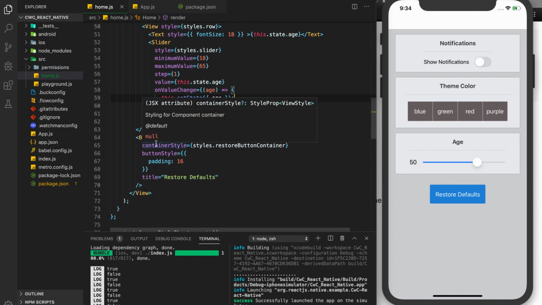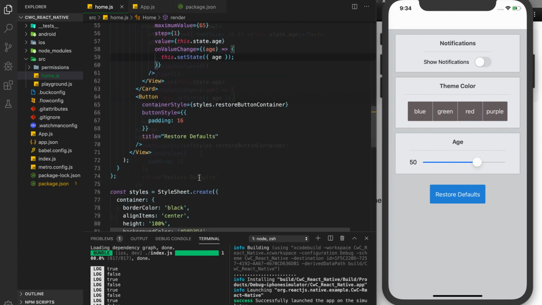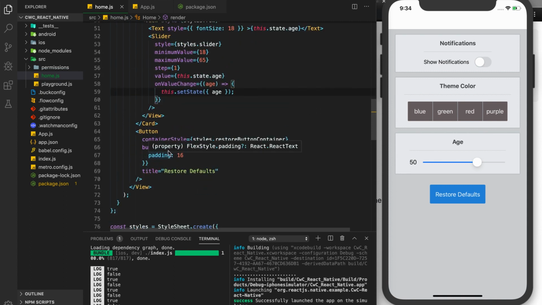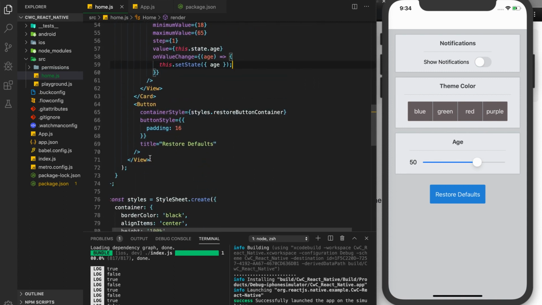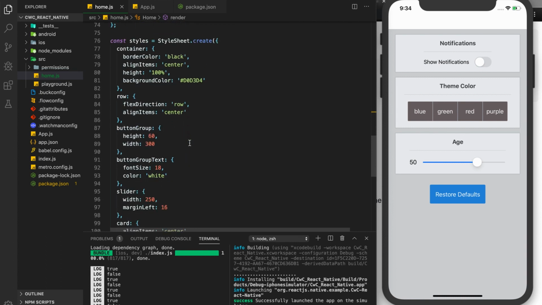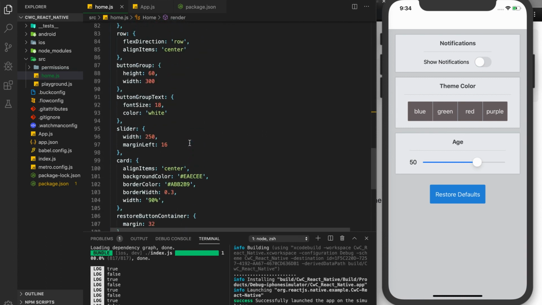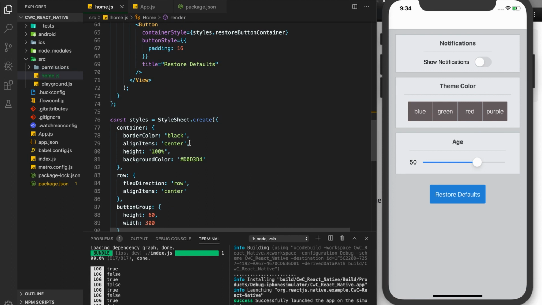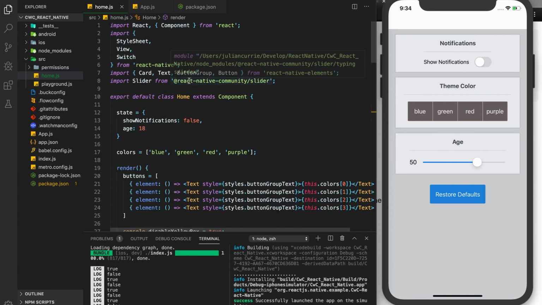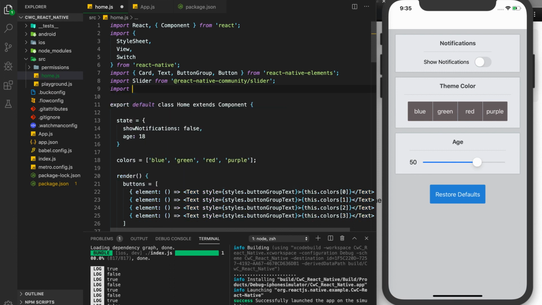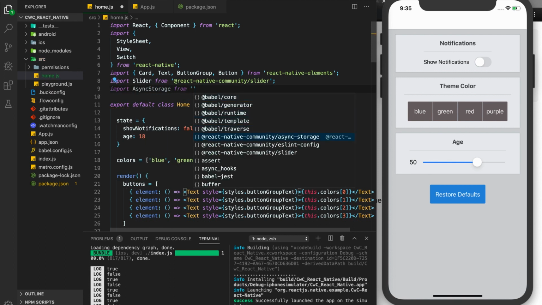This is the button from React Native Elements. So we have our container style, our button style, and we have our title here. Okay, and this is all of our styling here. You can see it all in the repo if you want to. So now let's import the async package here. So let's do import AsyncStorage from async storage.